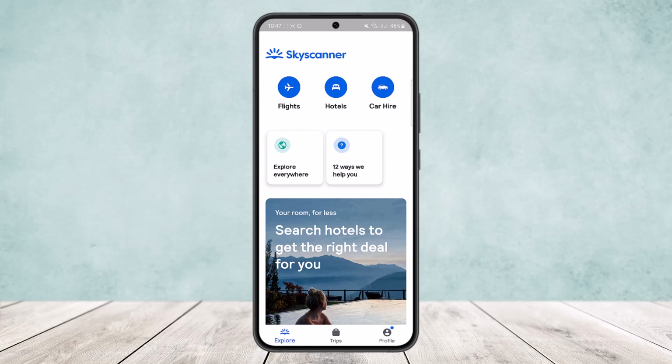So what you can do is contact the travel provider of your flight, and you'll be able to cancel by contacting them directly. You won't be able to cancel it on the app itself.